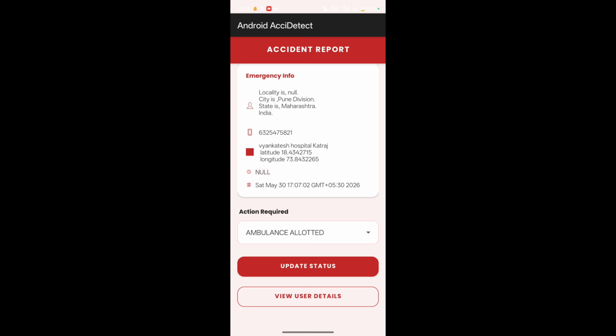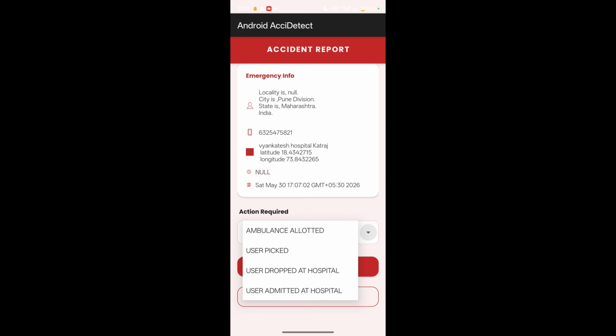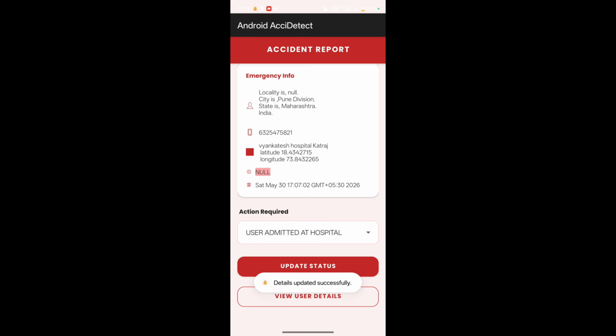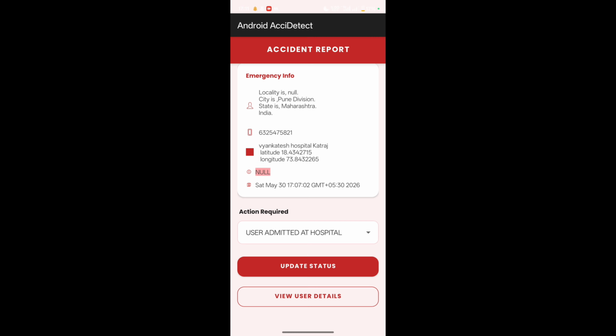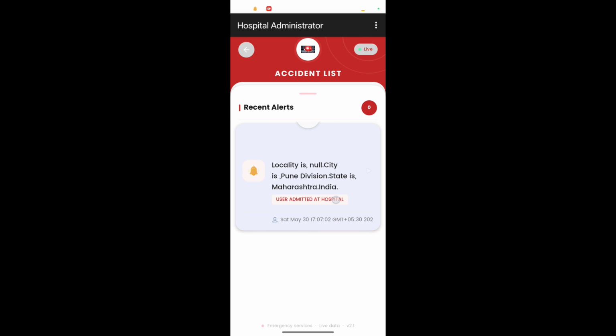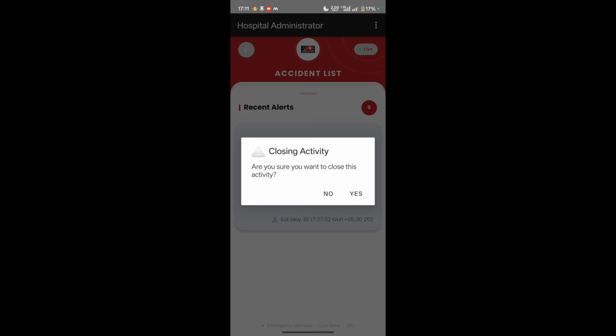Basically the ambulance user has already alerted, so it shows ambulance alerted at the user location. Now the hospital authority just updates it as user dropped at hospital or user admitted at the hospital. The hospital authority can also see the user details here. Now I have updated the status. On this dashboard screen, I can see the user admitted at hospital status, and this message will also be sent to the emergency contact number. So that's it about the hospital authority.